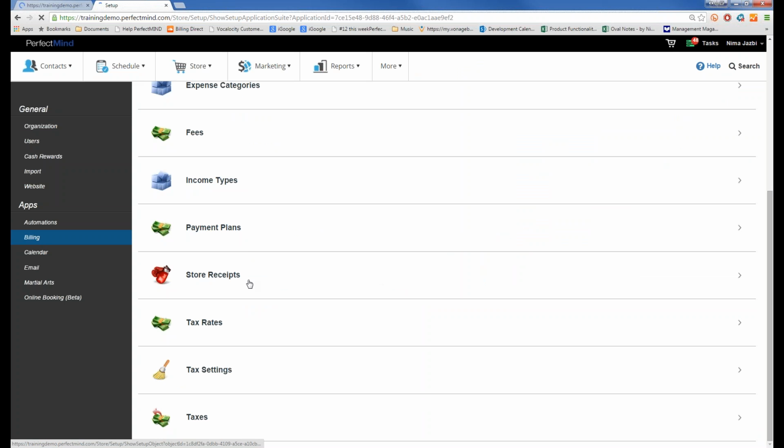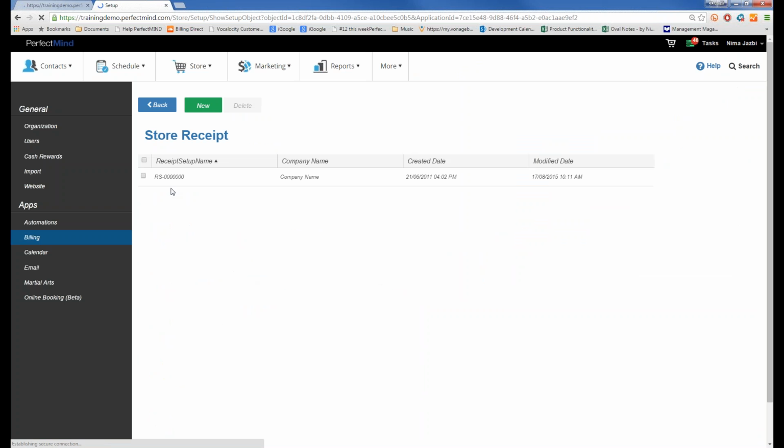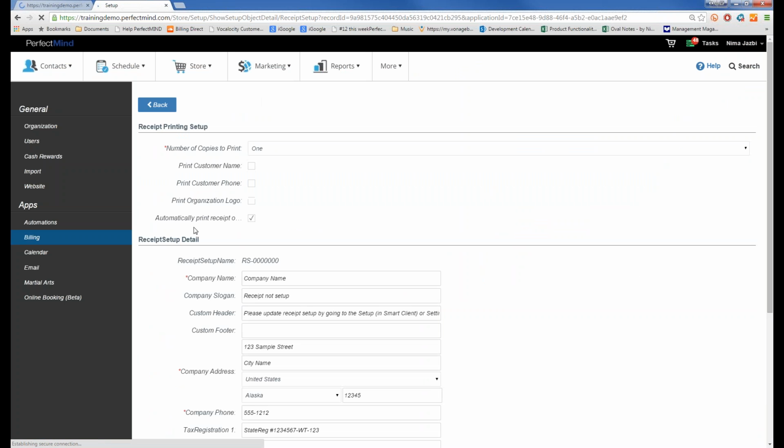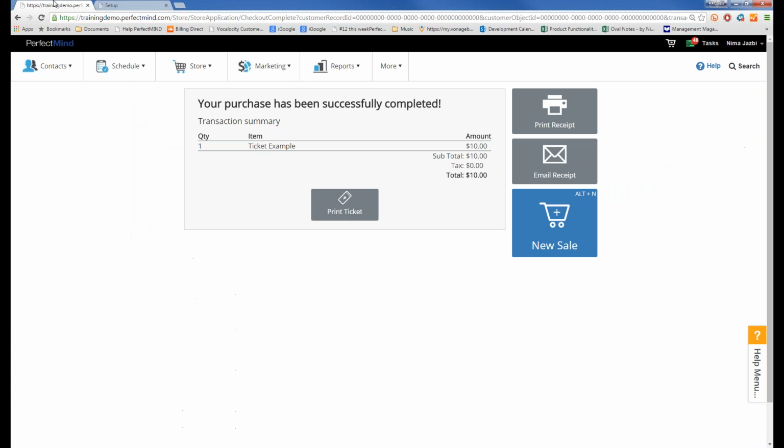So you're able to actually update the logo, update the settings all here. So as you see, there's an option now here called automatically print receipt. So if you do enable this, the system will open up the print tab automatically.